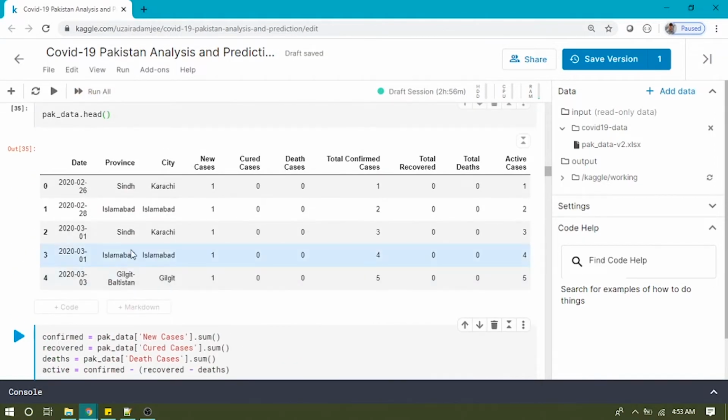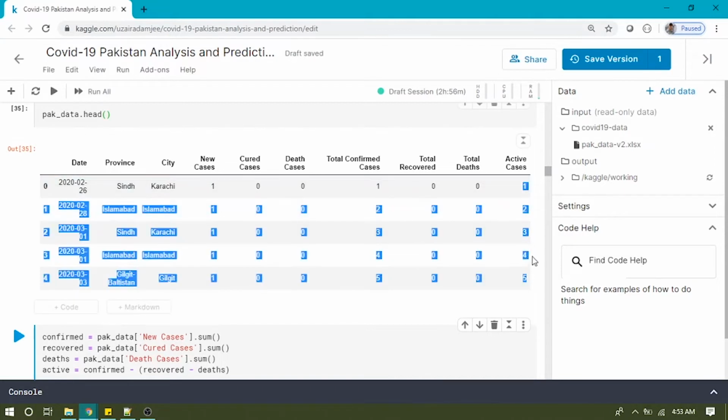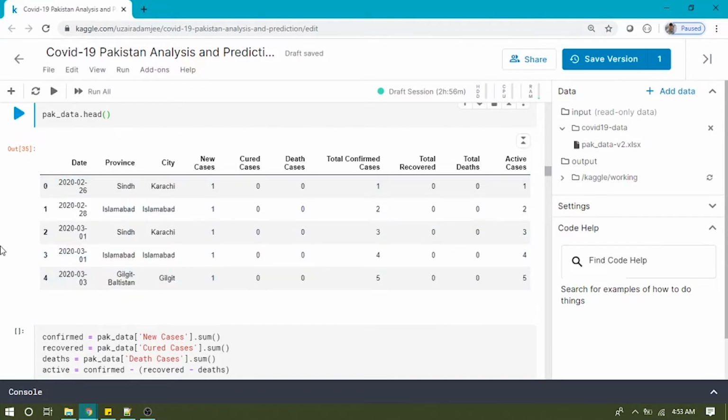Now for each date, we have new cases, cured cases, death cases, and total number of confirmed cases, recovered, deaths, and active cases. As you can see, if we sum these first two rows, it will be 2 confirmed cases, and then we have third, 3, 4, 4, 5, 5, and then as you can see, the number of active cases keeps increasing.